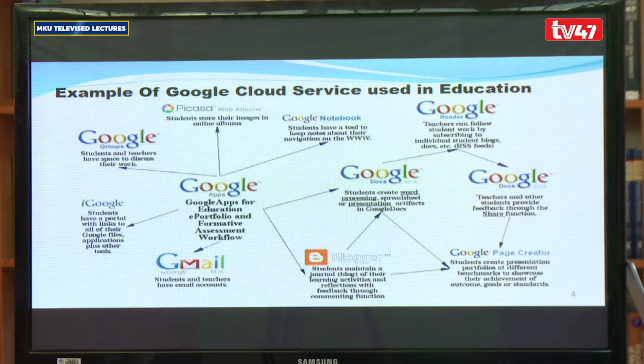And then there is a Google Reader that allows you to track relevant material in your area. So each of these shows, and there is also a Google Notebook. It's an example of what cloud services are and how they can be used in education. They are already being used, and they will continue being used.